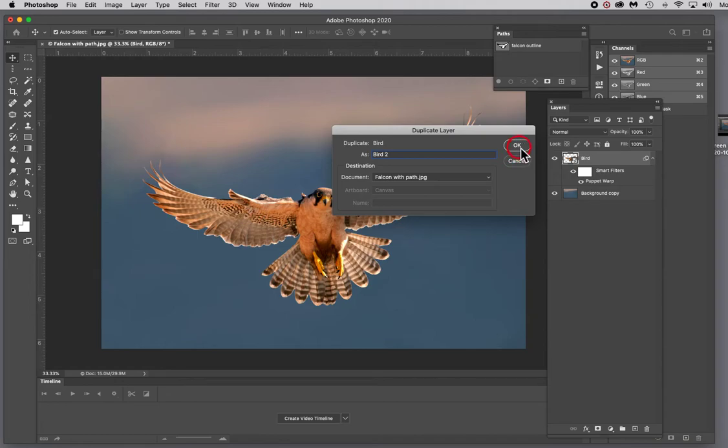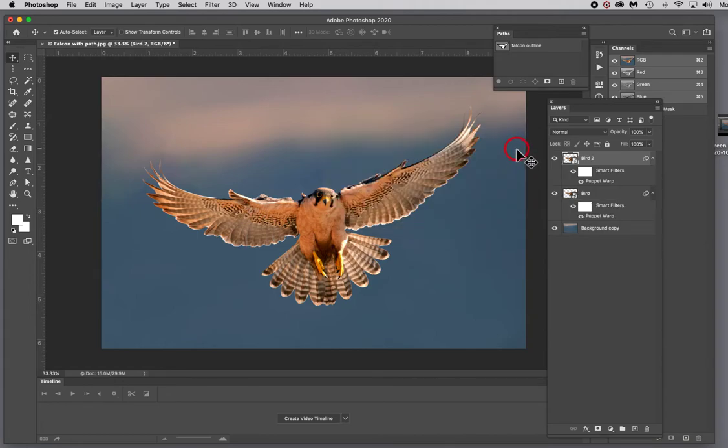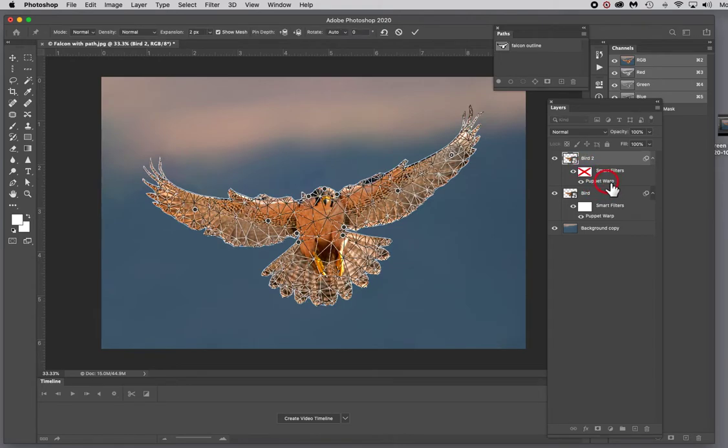You know, it's up to you if you want to go in and rename them. Probably easier to rename them because you don't want to have like bird copy, copy, copy, bird copy, copy, copy, copy, copy. All right, so just name it bird 2. Then go ahead and double click on the second bird. So bird 2, double click on your Puppet Warp.